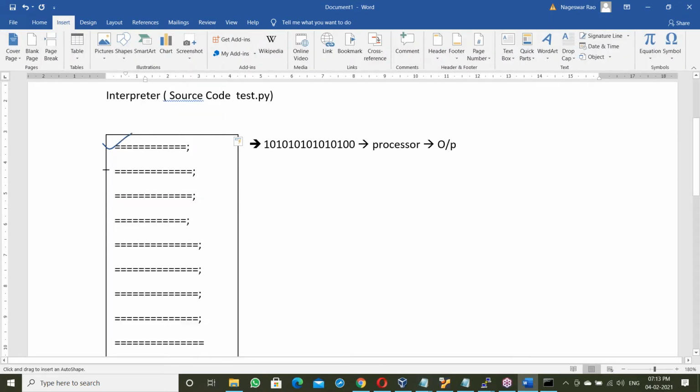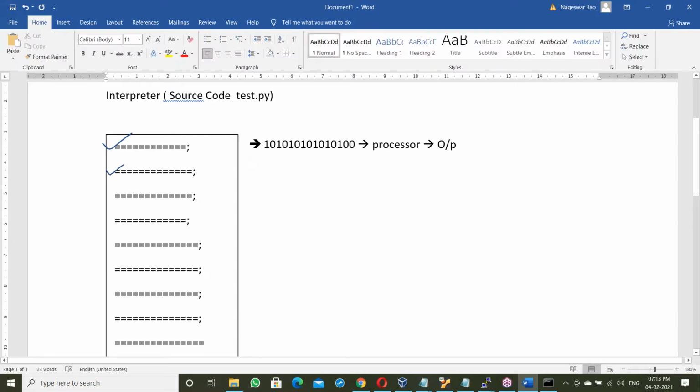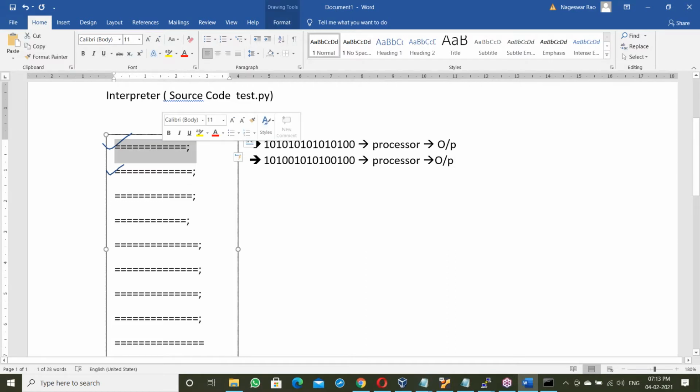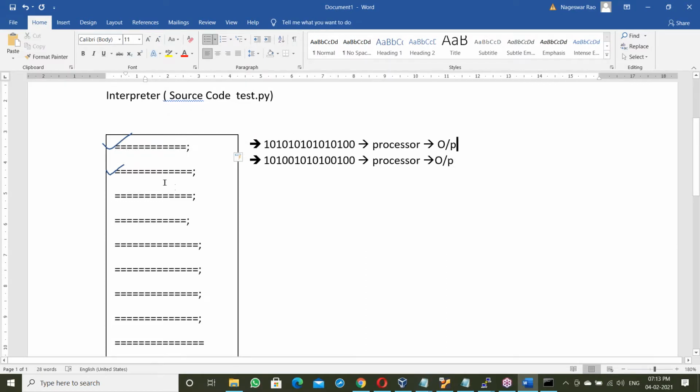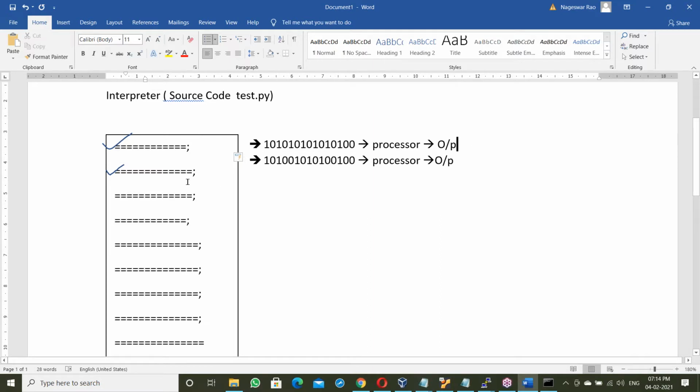Checking the next statement, suppose it is also correct. Same process: it simply converts into binary code, zeros and ones format, submits it to the processor, and then generates output. So the first statement's checking is completed and output is generated. The second statement is completed and output is also generated. Once correct, it immediately converts into binary code and generates output.